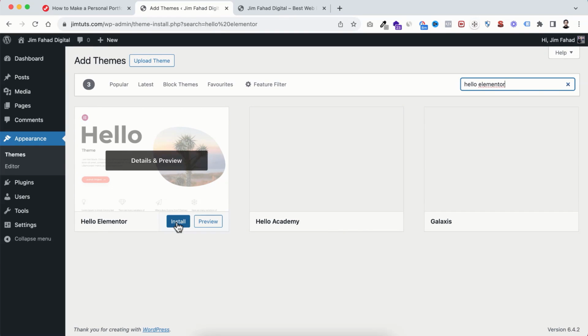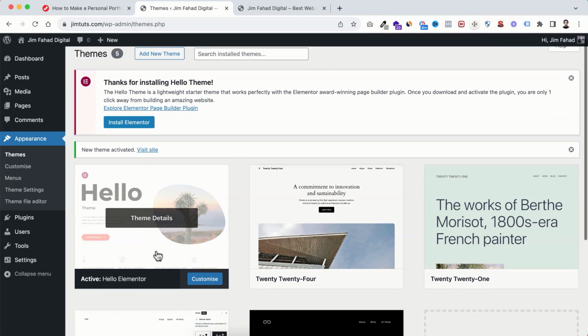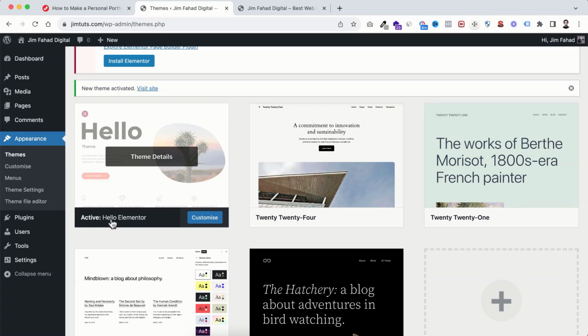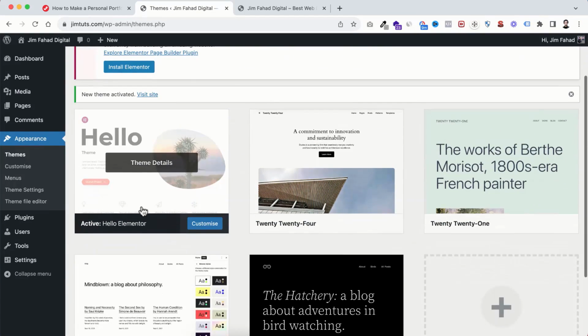So let's click here on install. Now click on this activate button. So right now the Hello Elementor theme is activated. The next thing I wanna do, I wanna install and activate our page builder plugin.